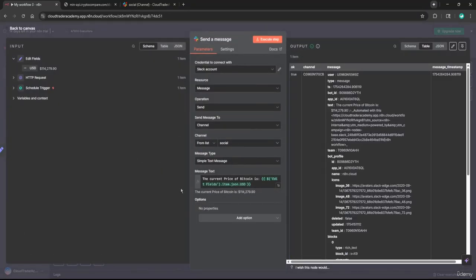Now, you could do something similar in Discord, and we'll actually work with Discord in the next workflow. But to do that, you actually have to create a Discord bot, and then you can send data through the bot. So we'll do that in the next video.